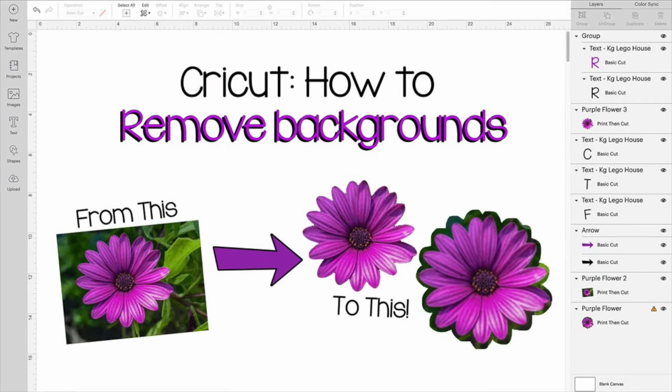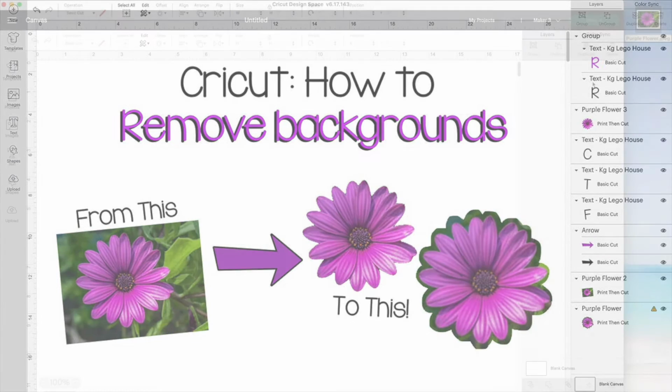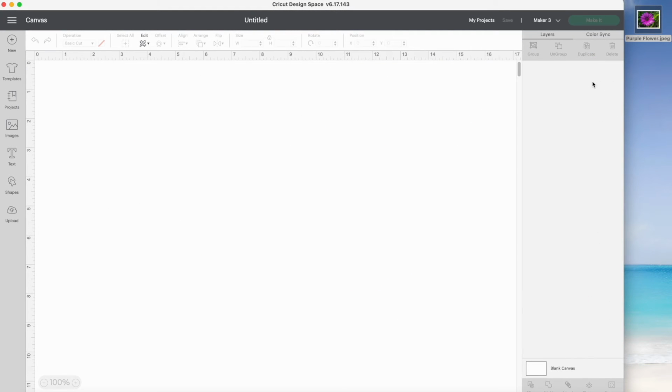For today's Cricut Design Space tutorial, I'll show you how to remove the background from any image. Have you ever wanted to use a regular picture with your Cricut? Or maybe you found a picture that you want to use for a craft, but you need to take the background out of it? If so, then this tutorial's for you. Let's get started in Cricut Design Space.